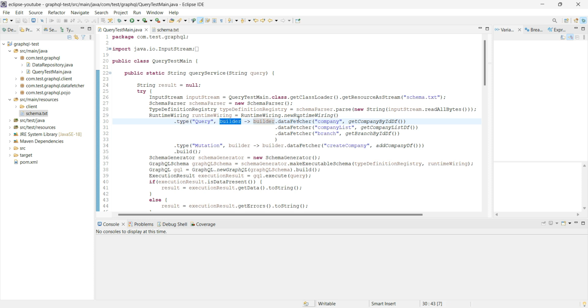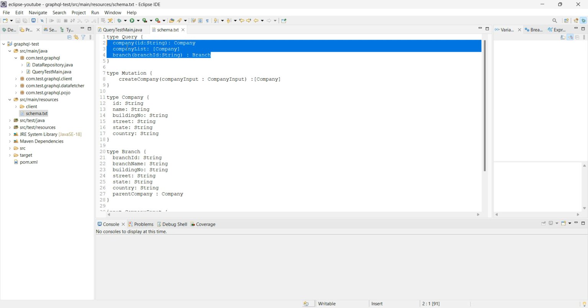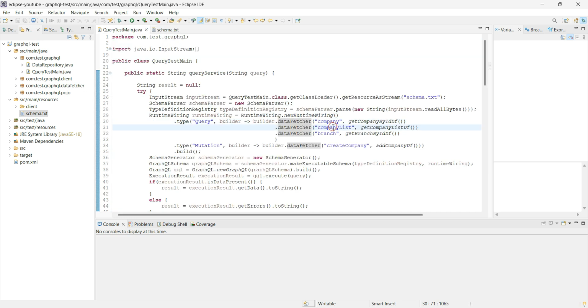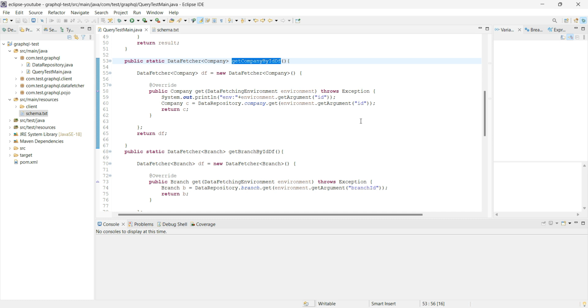In the builder, we are mentioning the data fetchers. We have to define data fetchers for each of the queries we defined here. We have company, company list, and branch. So you can see company, company list, and branch. Each one is having a data fetcher object. Let's see the company by ID data fetcher object.